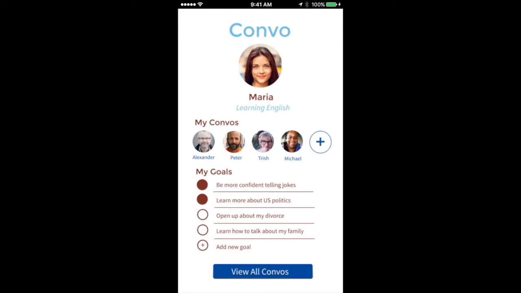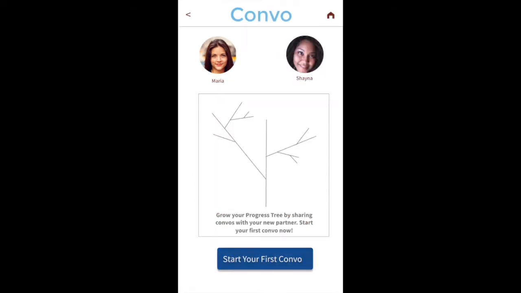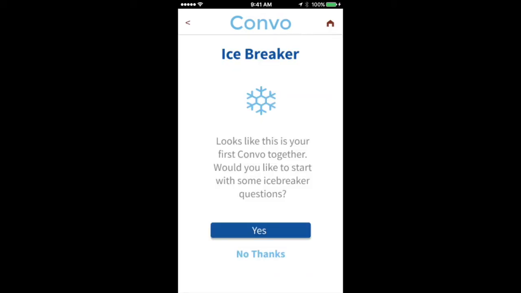She returns to her progress tree and then goes back to her dashboard because she would like to have a new conversation with a new conversation partner. She clicks the plus icon to come to the New Partner Add screen. Here, she adds Shayna and a profile image of Shayna.